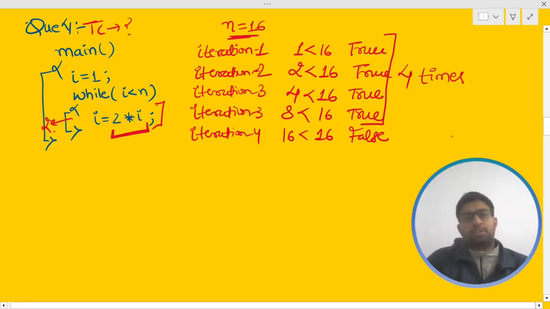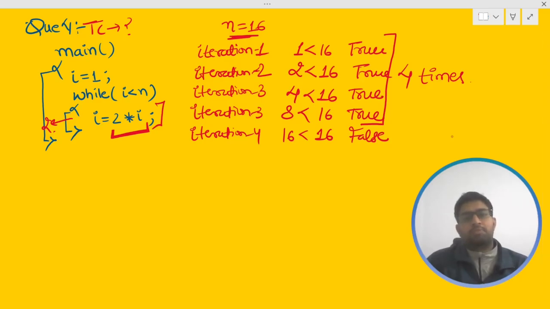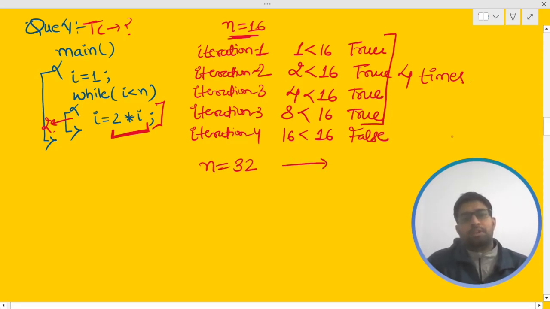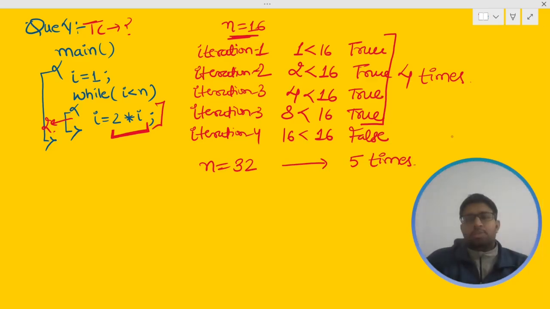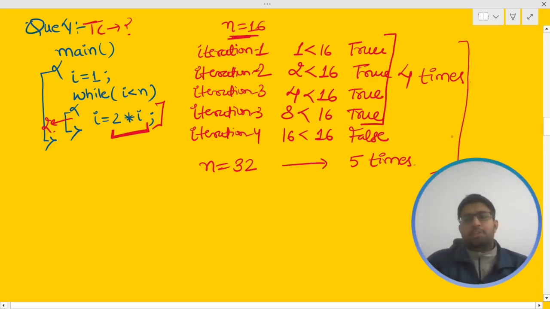If we take the value of n equal to 32, it will run 5 times. So this mathematical pattern indicates that the time complexity of this program is big O of log n base 2. Here we are taking base 2 because the multiplication in our program is happening by 2.